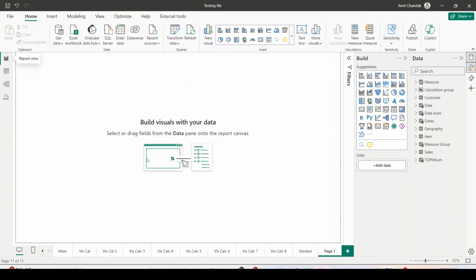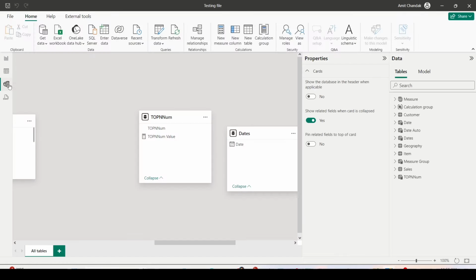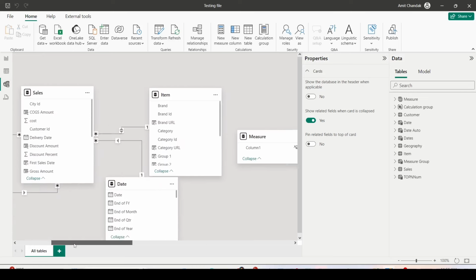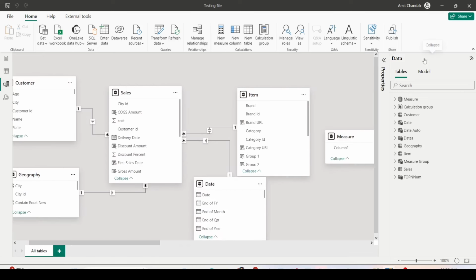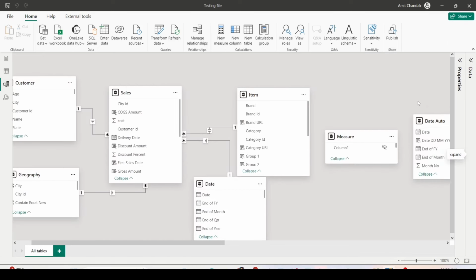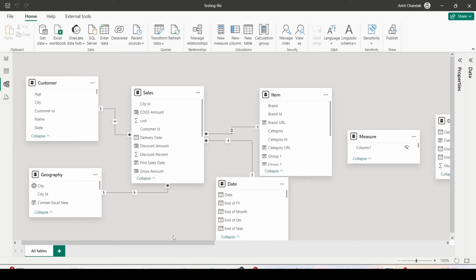I'm on Power BI Desktop and I have already opened a new page in my Power BI file. This file also contains the generic schema which I'm always using. This schema contains a central sales table along with dimension tables like item, date, geography and customer.